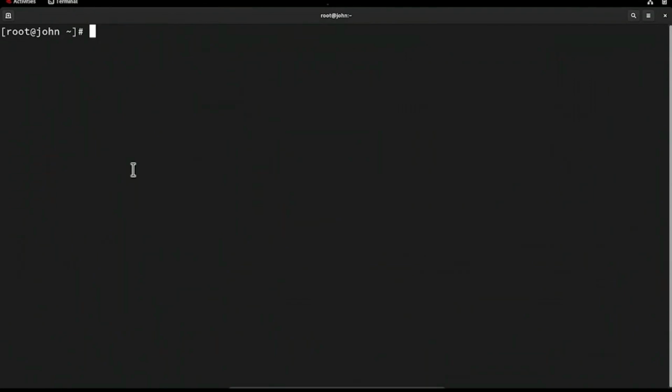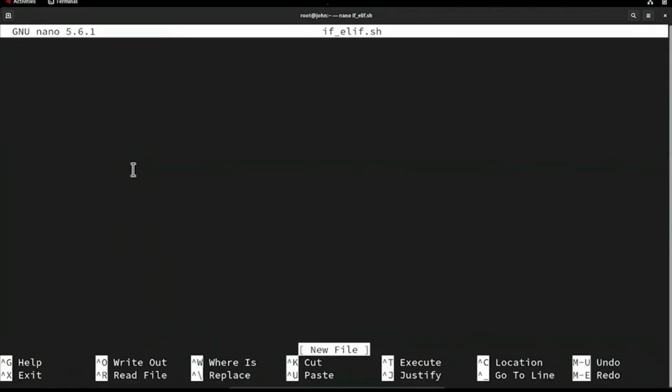Next, we're going to use the if-elif ladder, which is used for checking multiple conditions. Let's create a new file using the nano editor. Type nano if_elif.sh. Enter. This command opens a new shell script file named if_elif.sh. Inside the editor, type the following lines: #!/bin/bash.